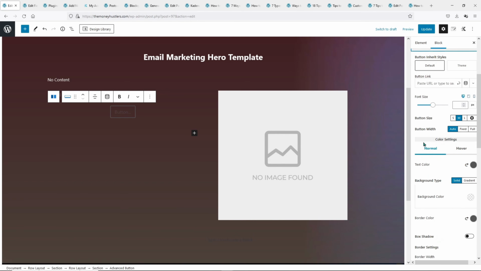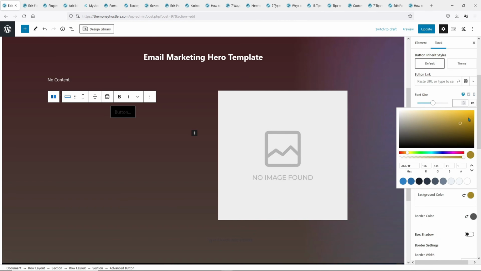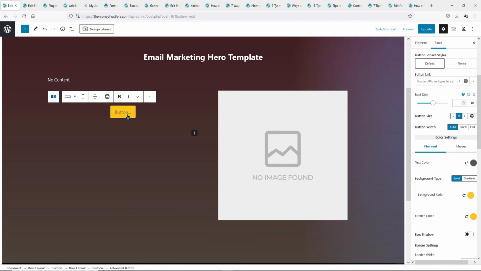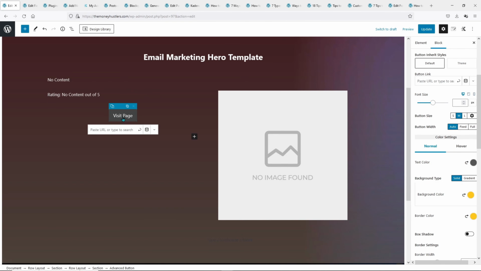Let's first change the background color of the button. Let's say to make this a little yellow. The border color as well. Let's change this to the same color. And let's put the button text as visit page.